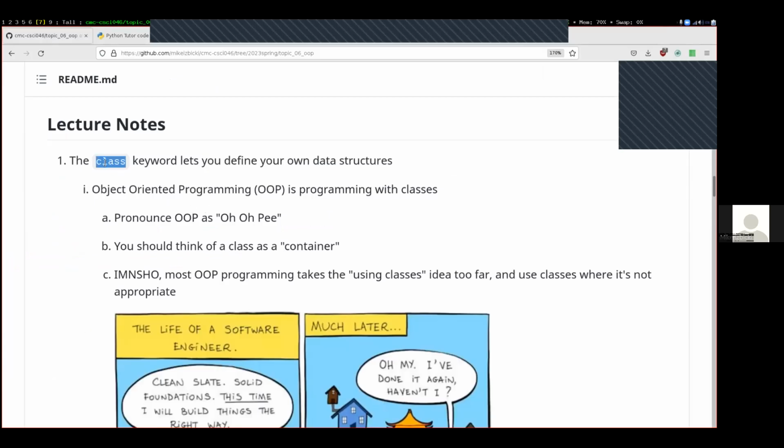Anytime you see the class keyword, so again, class is letting you define your own data structures in Python. And programming that uses classes, or programmers that use classes, are doing what's called object-oriented programming. An object is the name for what the class keyword is creating. Object-oriented programming, often abbreviated as OOP. And one of the, I don't know, shibboleths of somebody who has not been a programmer for a long period of time is that they pronounce this as "oop."